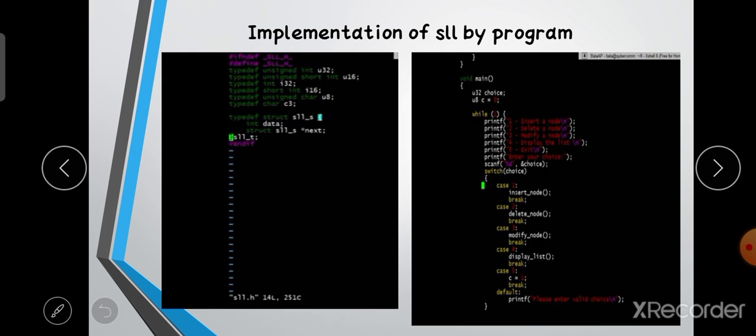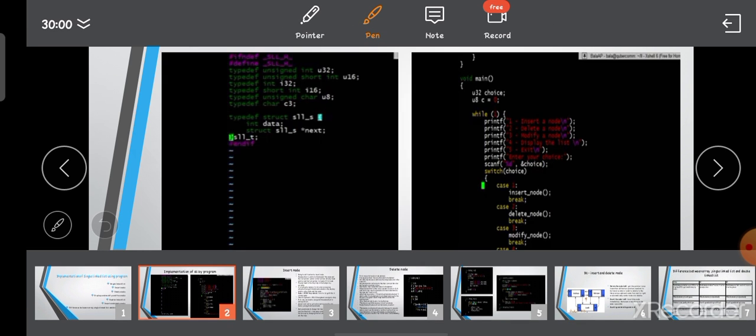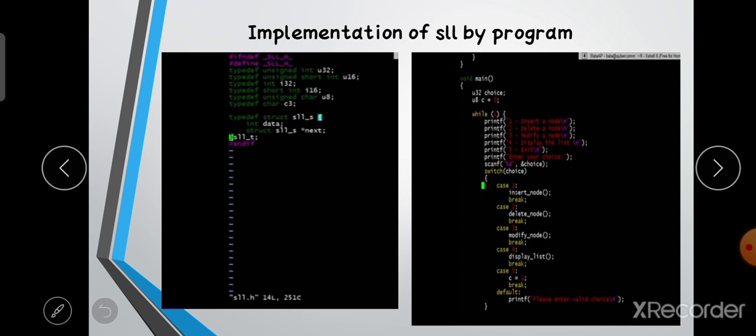In this case, the first one is typedef. In this program, #ifdef and #ifndef are declared. Here #ifdef and #ifndef are in the single linked list program.